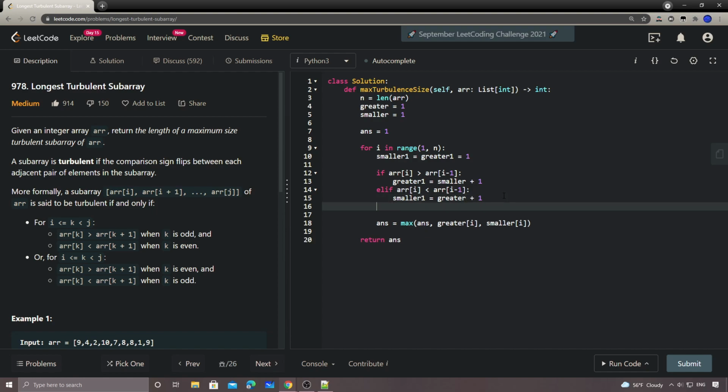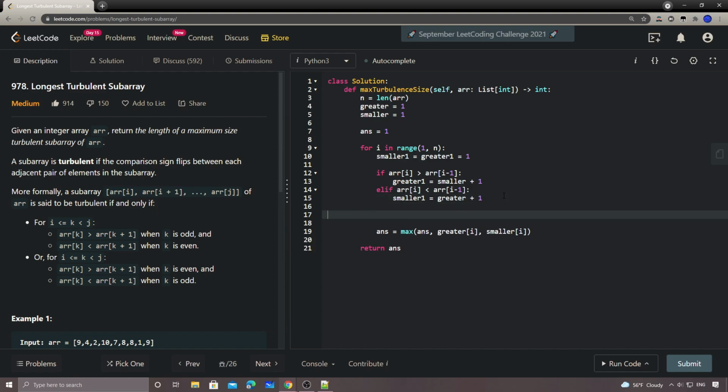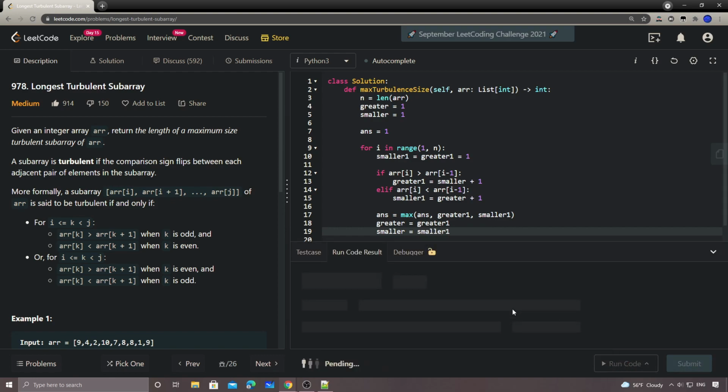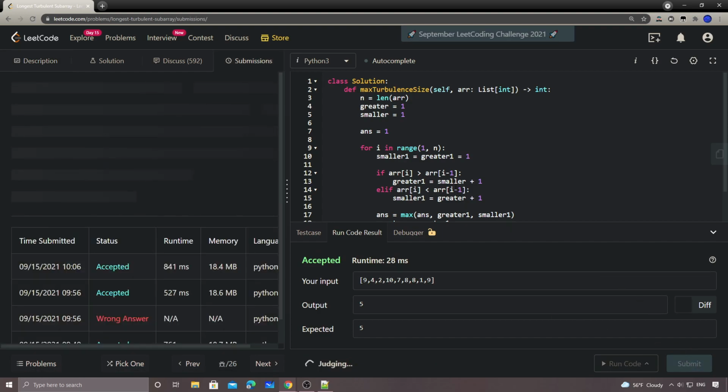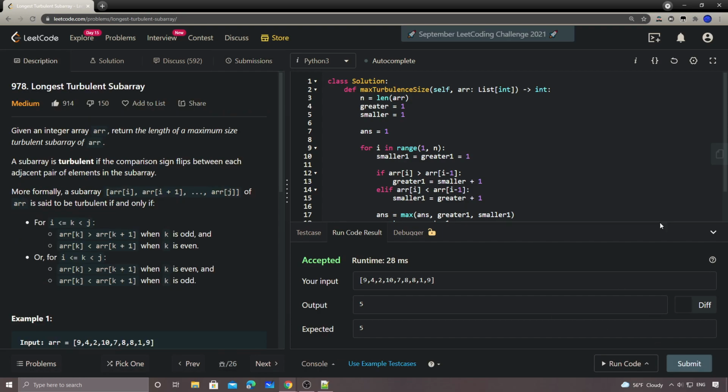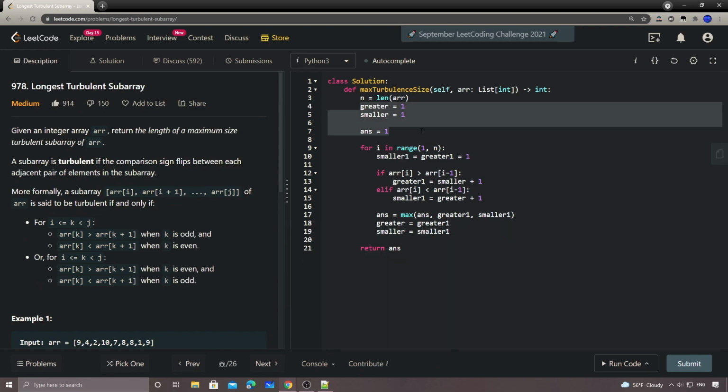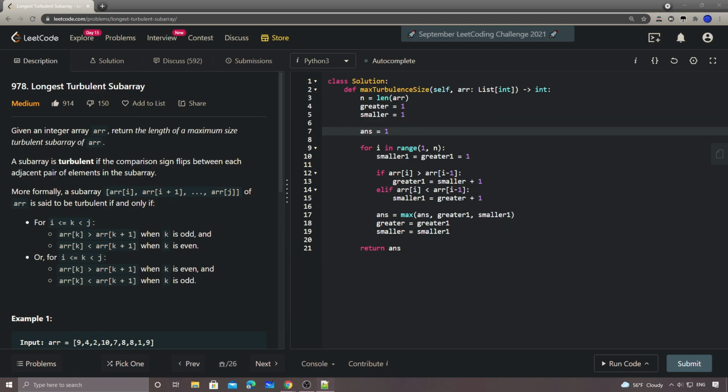Okay, and then in the end, we can keep this one here: greater 1, smaller 1. And then don't forget to assign them back, so the greater is going to be the greater one, and the smaller will be the smaller one. So this should just work. Now we only have a constant space complexity. Yeah, I think that's it.